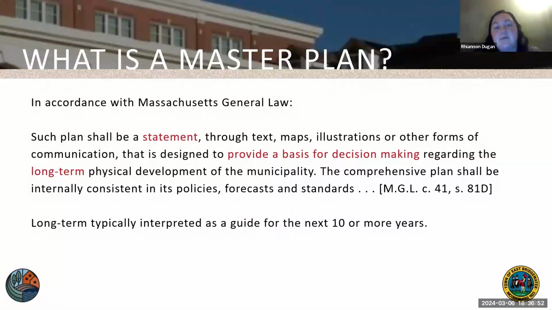To get started on what a master plan is, we look at the legal definition first, which the state of Massachusetts provides. Such a plan shall be a statement through text, maps, illustrations, or other forms of communication that is designed to provide a basis for decision-making regarding the long-term physical development of the municipality. The comprehensive plan shall be internally consistent in its policies, forecasts, and standards.